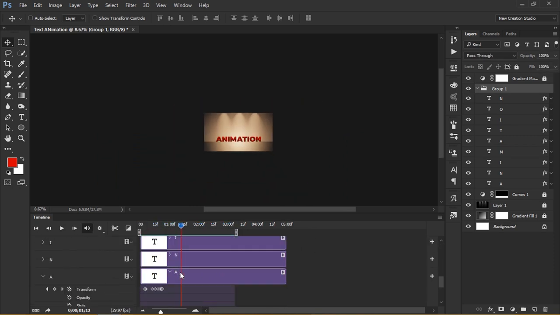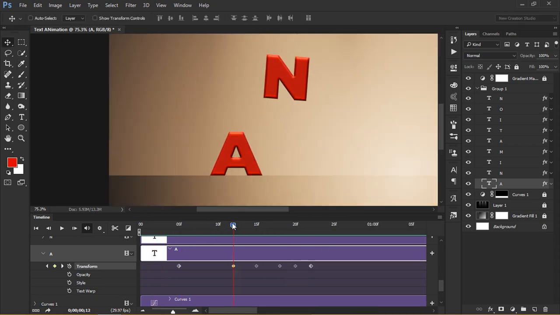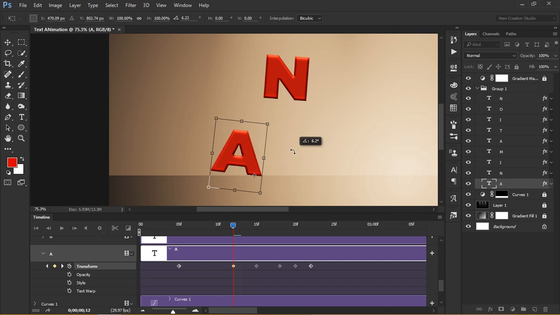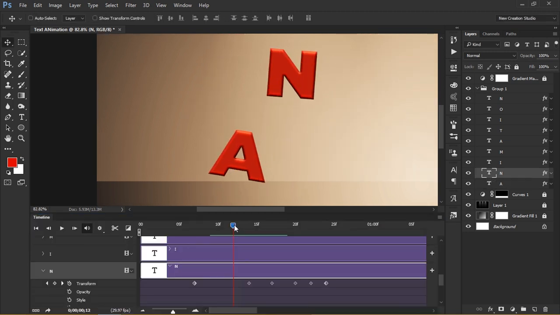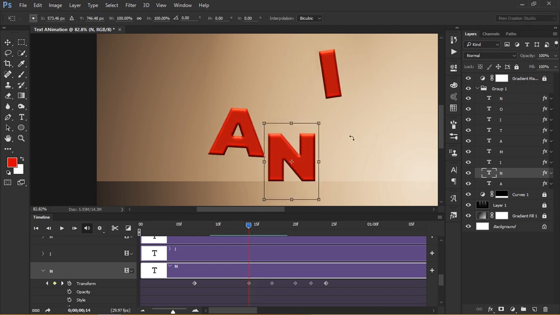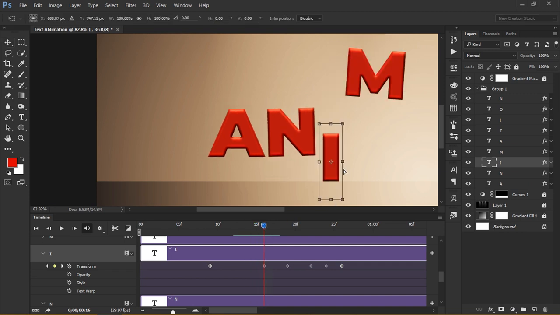Now looking much better. Let's give this animation another transformation, which would make it look much better. Now while applying transformation to any of your layers, just make sure that your time header is correctly placed on that keyframe. Otherwise you would end up with lots of unexpected keyframes in your timeline panel, and you wouldn't like that.